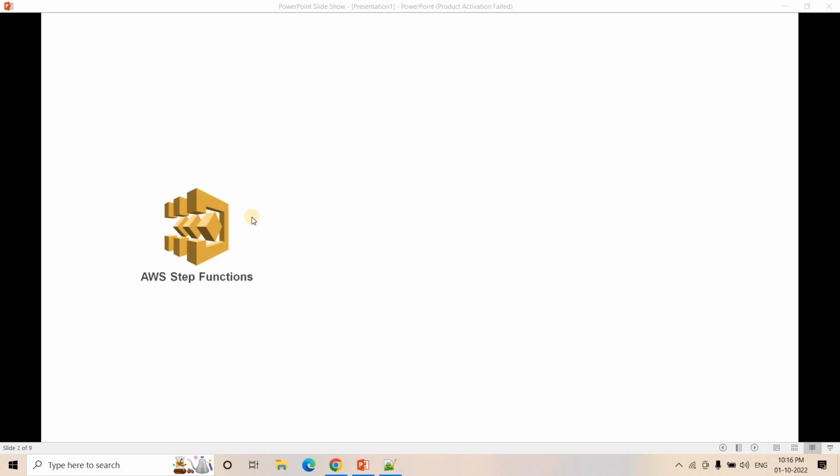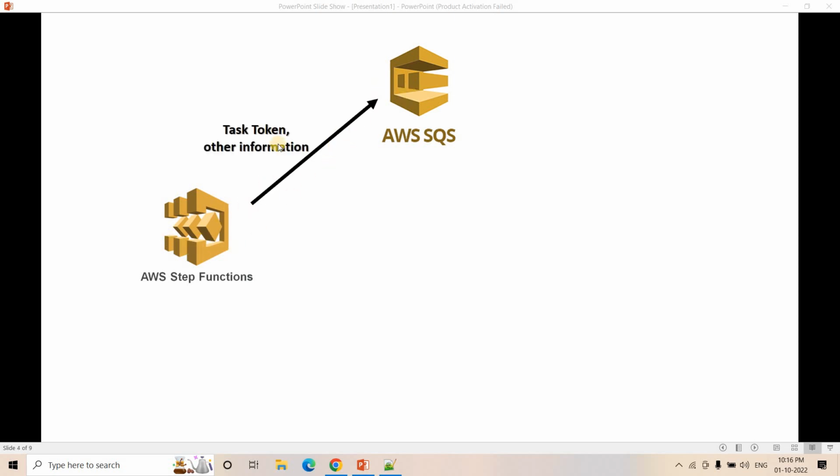Okay. So with respect to a pictorial diagram, how does it work? Suppose we have our AWS Step Function, where multiple steps are orchestrated within a particular function. Now suppose some other activity has to be done with some other AWS service. So the step function will send a task token. Mostly we use AWS SQS. So the step function will send the task token, one unique ID, with other important required information. Okay. Now the message is sitting in Amazon SQS.